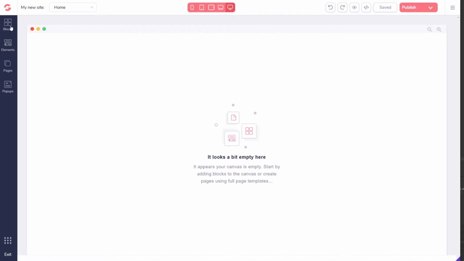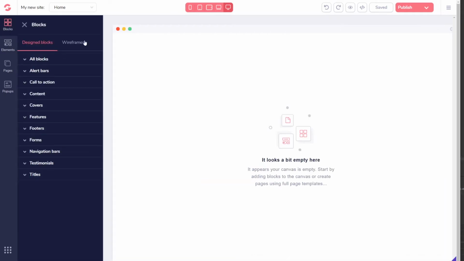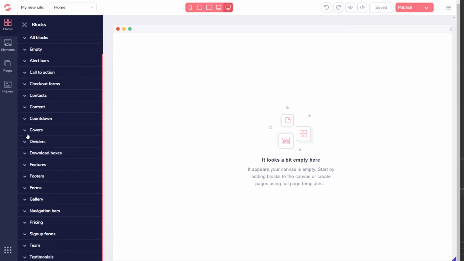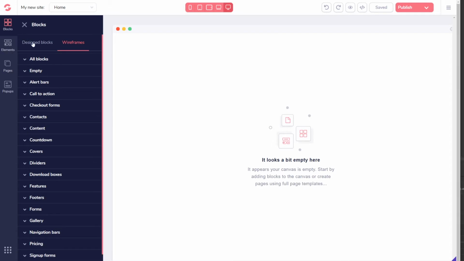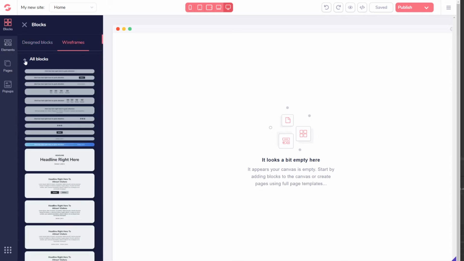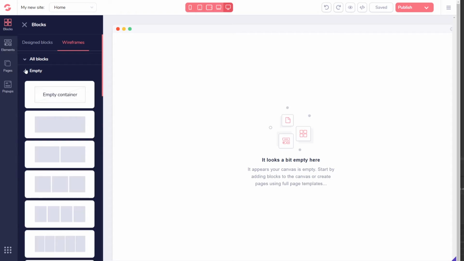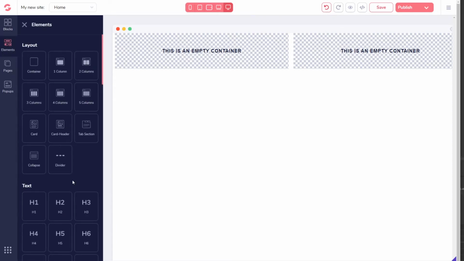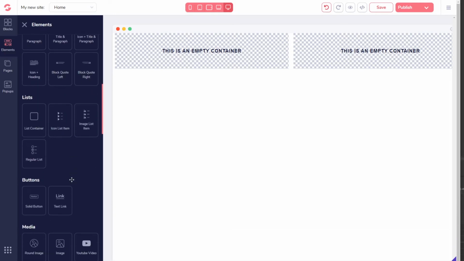Okay, we got our blank page. We're going to get some blocks. Let's see, what do we got here? Checkout form, countdown, covers. Let's put in, how about like an image? How about blocks? All blocks? No. Empty blocks. Let's do a double left and right side. Let's grab an element. Let's grab an image.